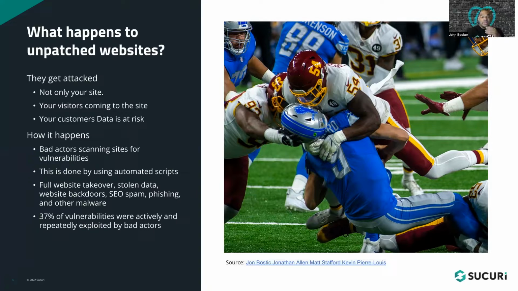Another recent report revealed that unpatched vulnerabilities are one of the most prominent attack vectors actively exploited by ransomware groups. Furthermore, 37% of vulnerabilities were actively and repeatedly exploited by bad actors. This data clearly highlights the importance of patching your website to protect against the threat of disturbing ransomware.